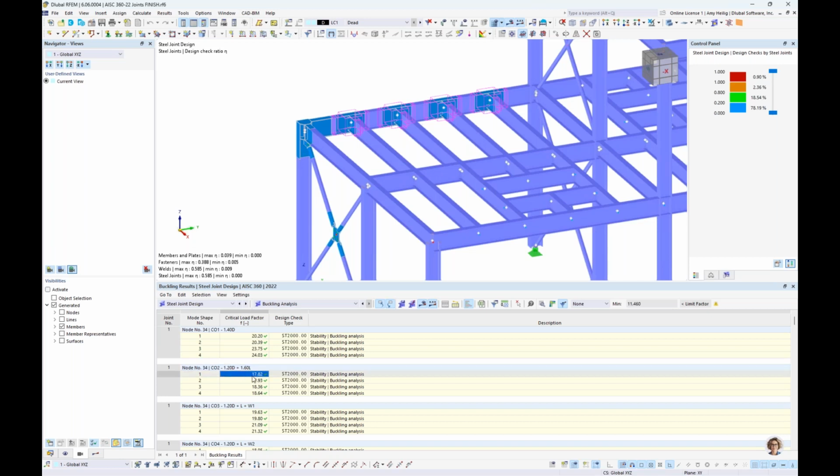So for example, taking a look here at my factored combinations for the gravity loads, dead plus live, I'm currently looking at node number 34, which is going to be our connection here, our beam to beam. We have 4 different eigenvalues that we have solved for, and for each of these 4 different eigenvalues, we're also given the relevant critical load factor.